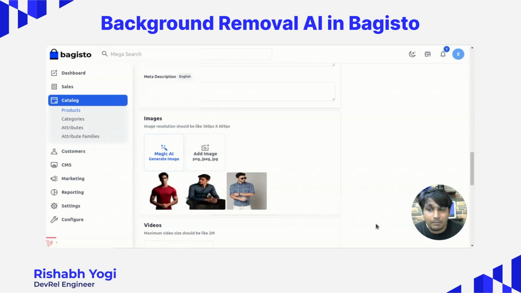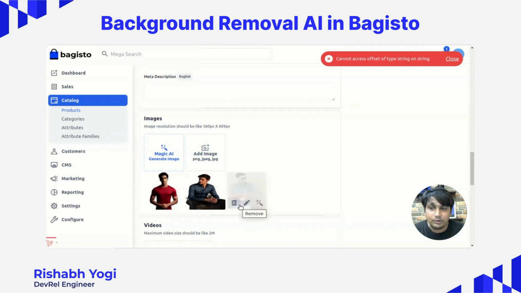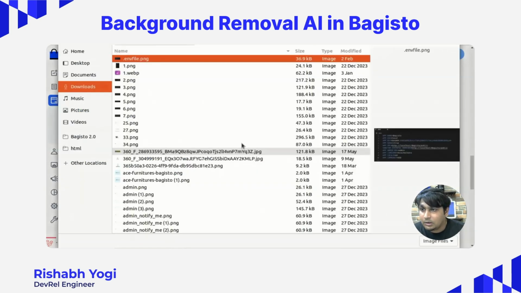see, automatically the background gets removed. This is not accepted because we have used a different type of image extension. So we support PNG, JPG and JPEG formats.